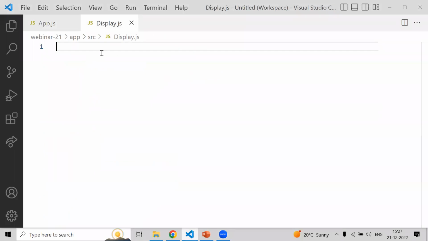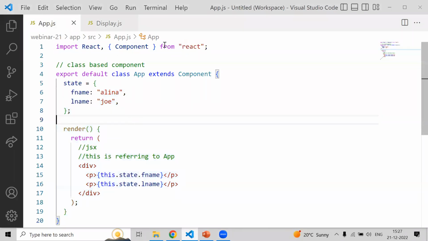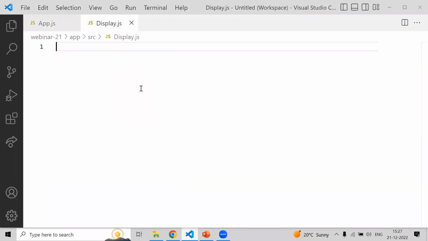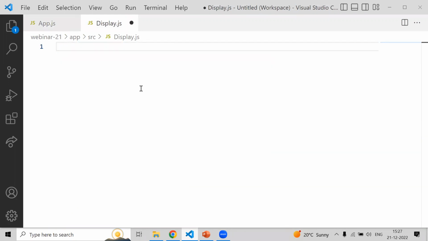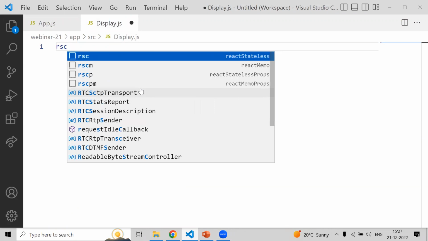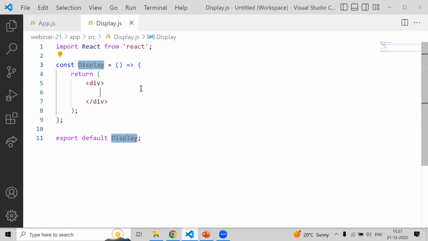Okay. Now this class is done. Now we are going to the function-based component. For a function-based component, there are two ways: either I start writing it manually, or I use the shortcut RSC that I just told you. For creating a function, you write RSC and press enter. You will get this function-based component. This is how the syntax looks: const Display equal to, round brace, curly brace, and then return.